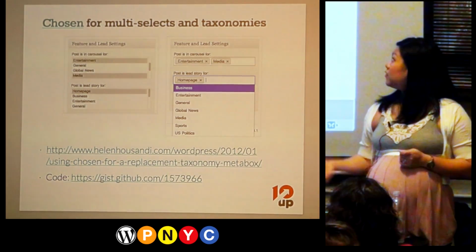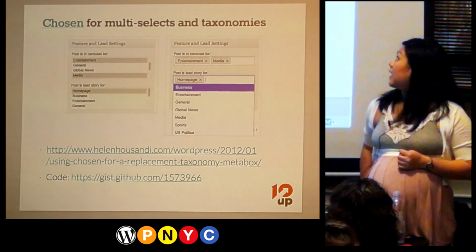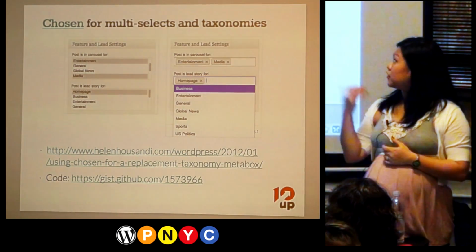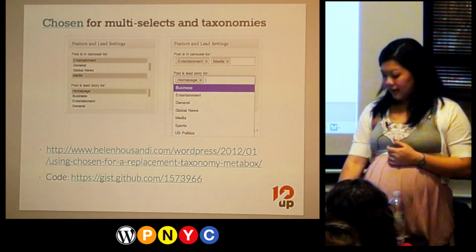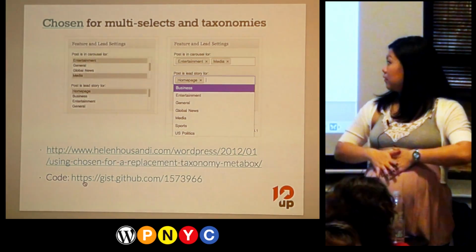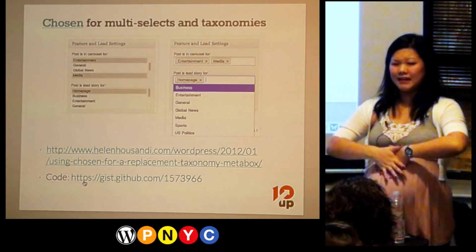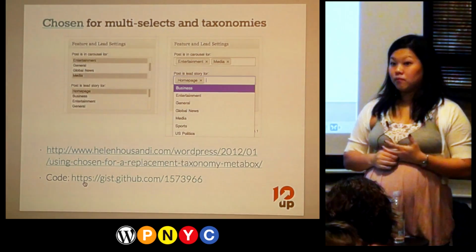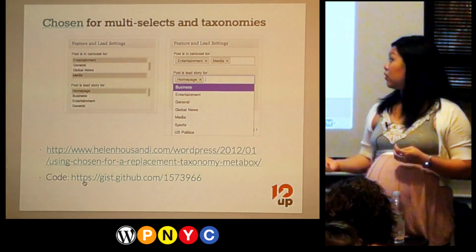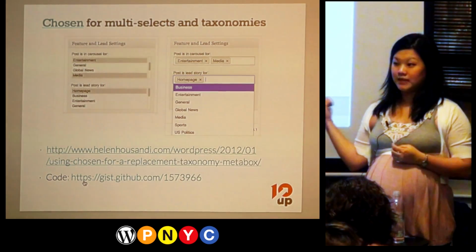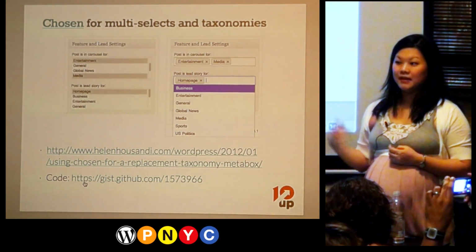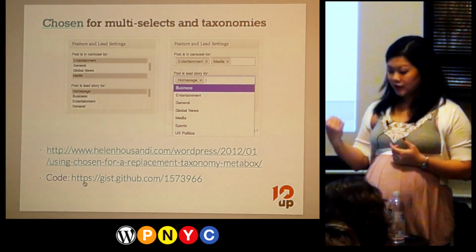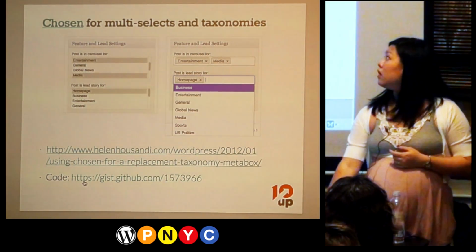Okay, this is what I was showing you: Chosen for multi-selects and taxonomies. You can use it for any kind of multi-select, of course, any kind of data. In this case, I'm using it for taxonomies. There's a gist on GitHub. I recently updated it, I think about a month and a half ago. So now it actually takes care of everything basically for you, including unsetting and setting. Core will actually set taxonomy terms for you if you name your input correctly. You don't have to handle that in your save routine. It'll check all the capabilities and everything. So it's actually a really brief amount of code to make this work.